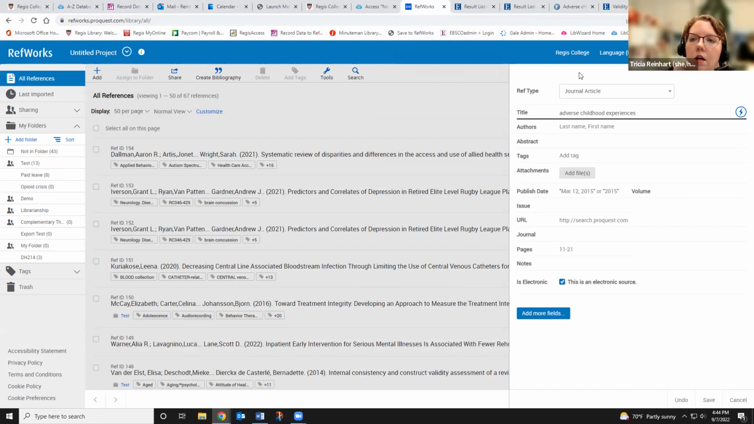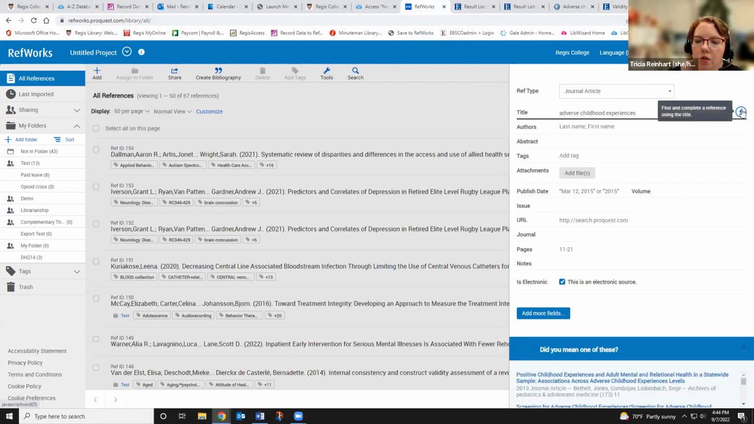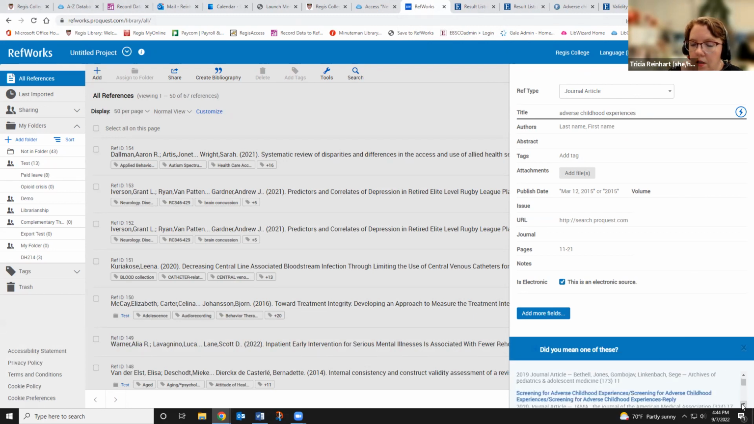Next to the article title, there's this little lightning bolt. What that will do is search RefWorks' database of articles. Down the bottom, you'll see all of the results. It'll say, did you mean one of these?